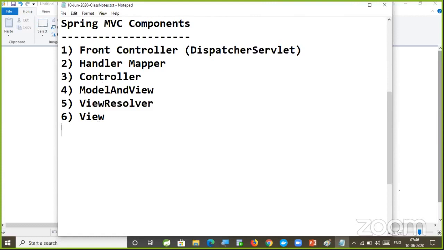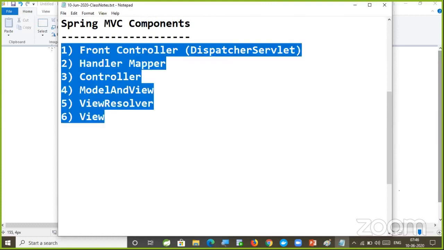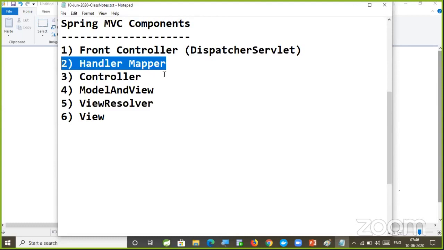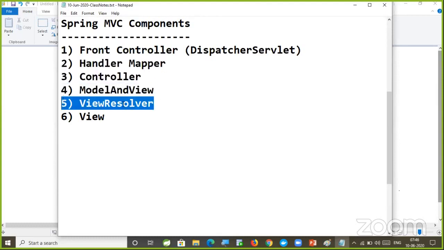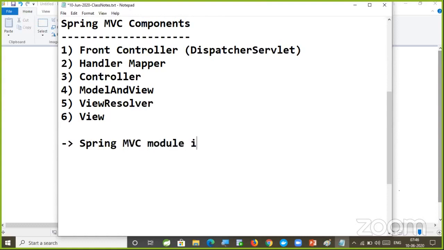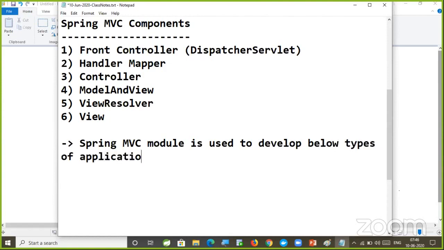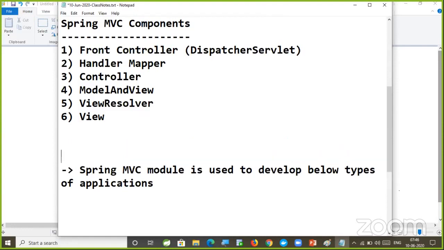As part of this Spring MVC, front controller is available, handler mapper is available, controller is available, model and view is available, view resolver is available, and view component is available, right? Now, first point, Spring MVC module is used to develop below types of applications. First of all, Spring MVC is one module available in Spring Framework.